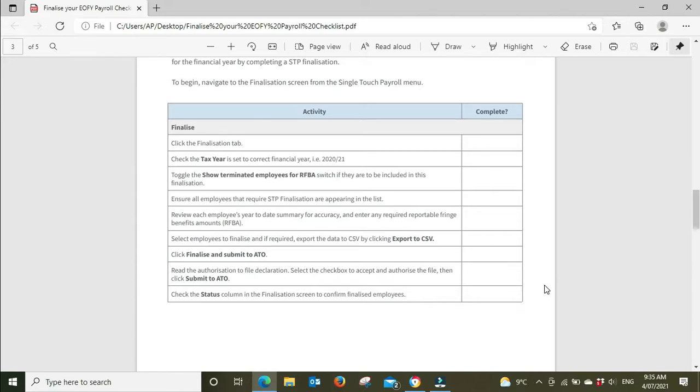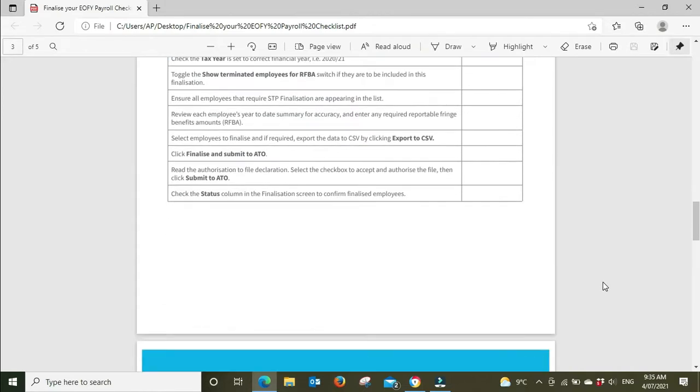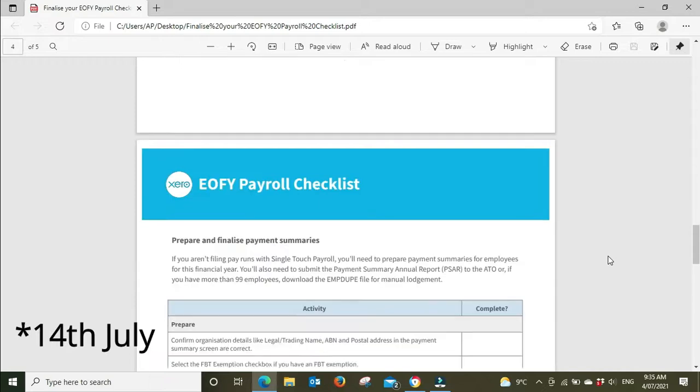And then you can send off an email to your staff saying that payroll has been finalised. So they'll be able to access their data via MyGov or via their accountant. And they can go ahead and lodge their tax returns. And you have until the 14th of June to get it into the ATO.